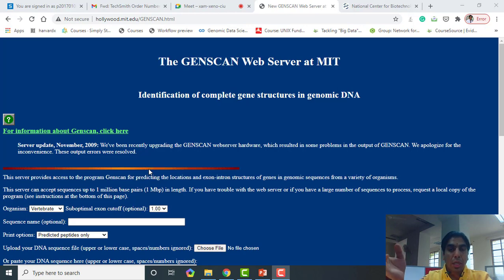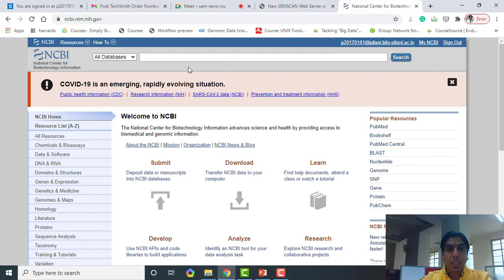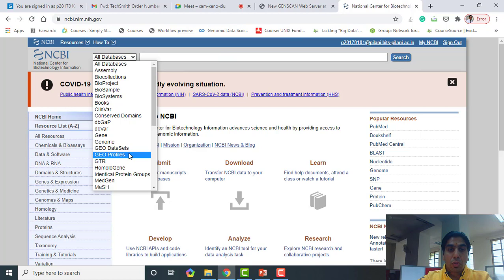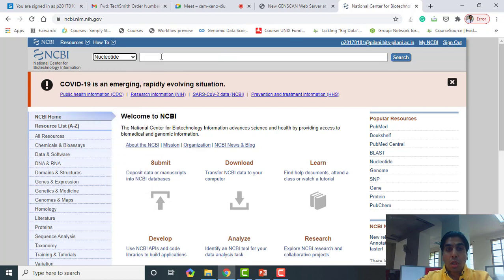For example, I am taking an example of the insulin gene, which is encoded in organisms like Homo sapiens or the rodents, and after that I will see how many functional as well as structural regions are present in this particular gene sequence. So in this case, I am going to NCBI, and I am going to the nucleotide database because I want to retrieve the sequence of insulin.